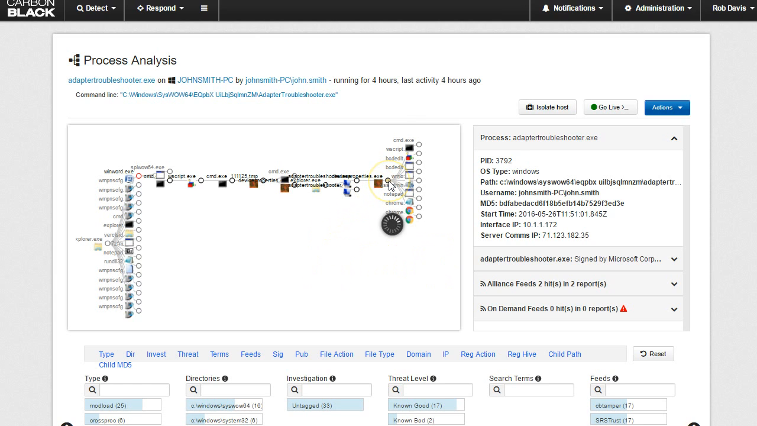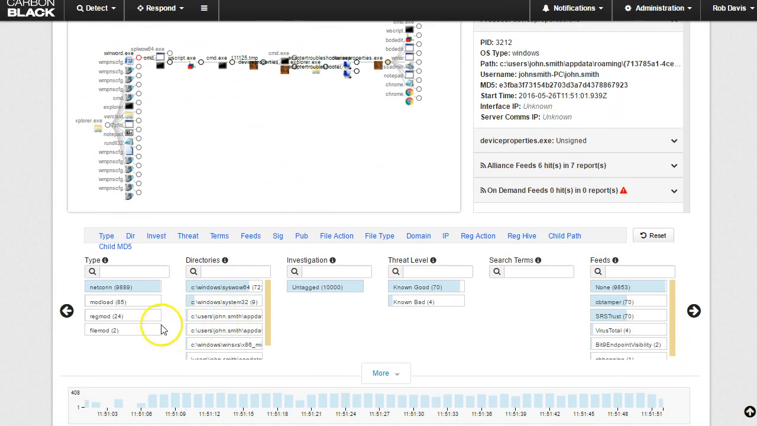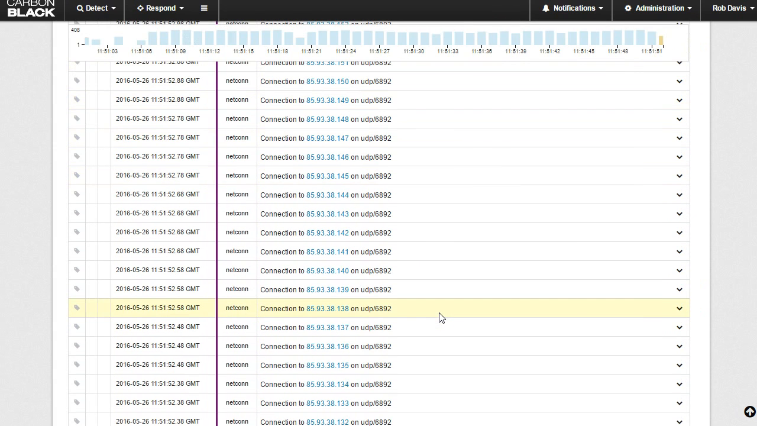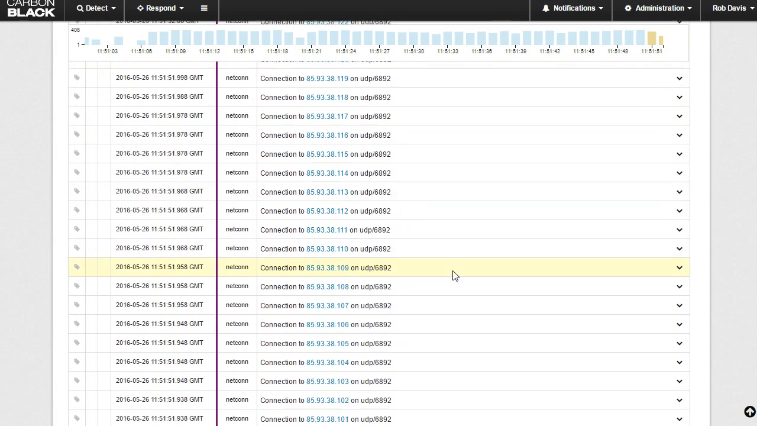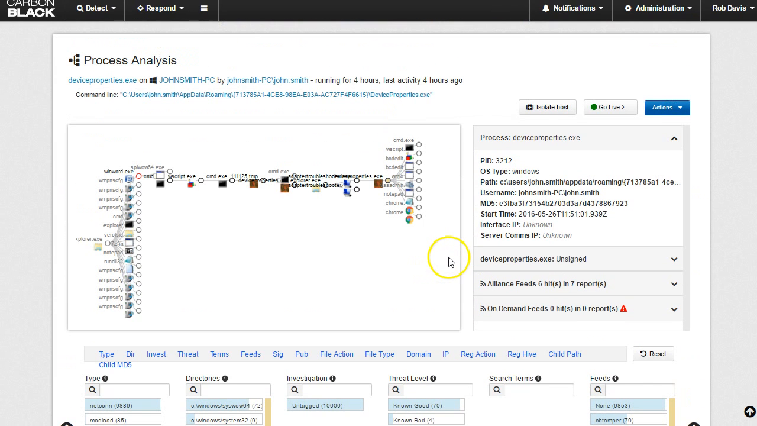It looks like this is the executable, device properties.exe, that has almost 10,000 network connections. That's typically something that is trying to find a command and control host. Since those get shut down very quickly, it's pretty common for CryptoLocker to try to connect up to many different hosts to ensure that it can get a connection. Just quickly looking at this, it's something malicious.